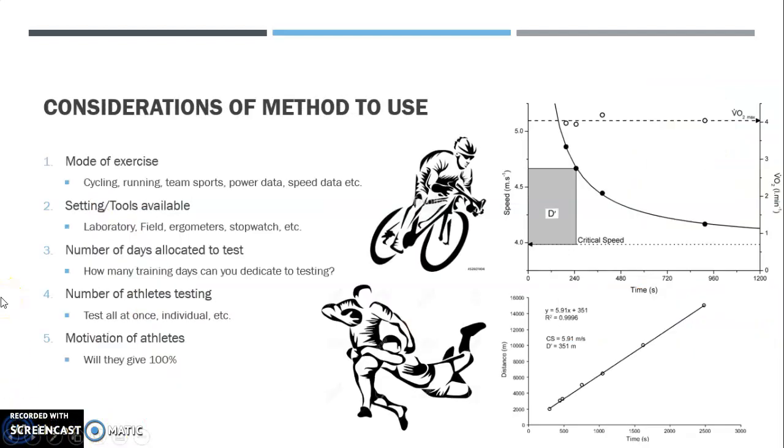So, some considerations, at least in my opinion, before you decide to select a data collection method are, one, what mode of exercise do your athletes compete in? If you have cyclists, you should probably use a cycling test. If they're runners, use a running test. Swimmers, swimming tests, so on and so forth. If you want to prescribe wattage for a bike for HIIT training or something, you need to get critical power data. If you want to prescribe a speed or pace that someone needs to work at, then you probably need to get critical speed data, so on and so forth.